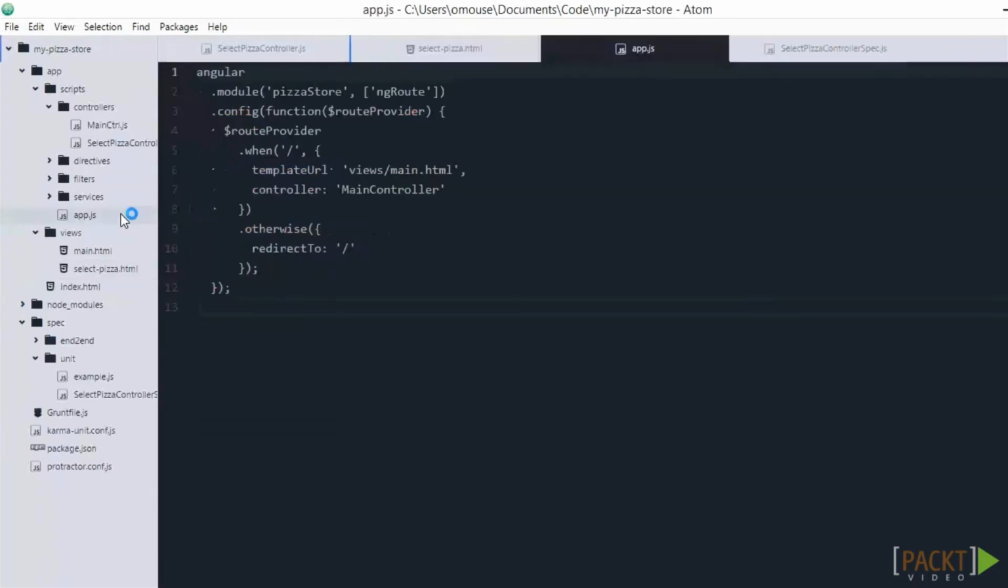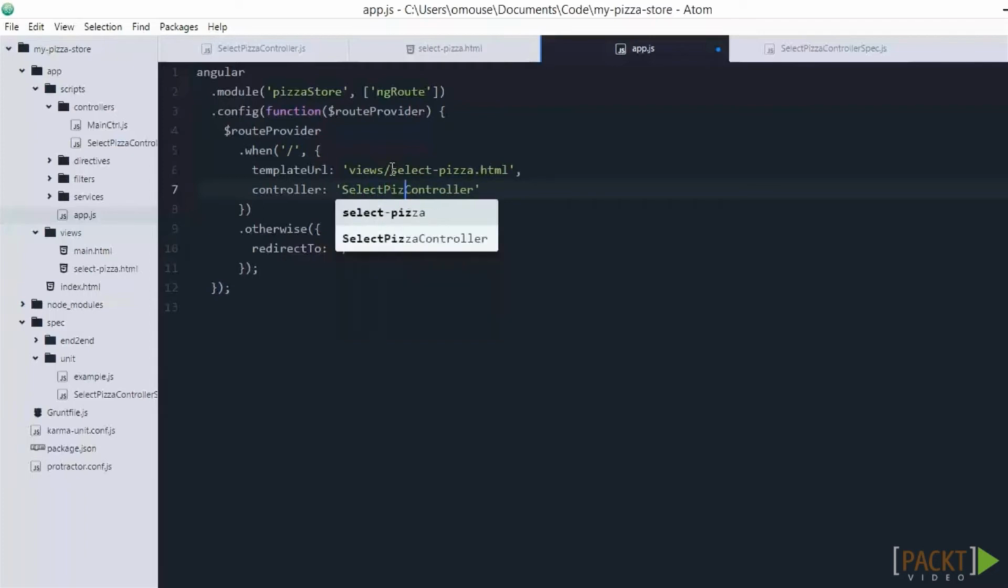Open the app.js file and let's change the main route to point to our new controller and template. Instead of using main controller and views/main.html, we will be using select pizza controller and views/selectpizza.html. When we hit that particular URL, the router will load the template and controller.